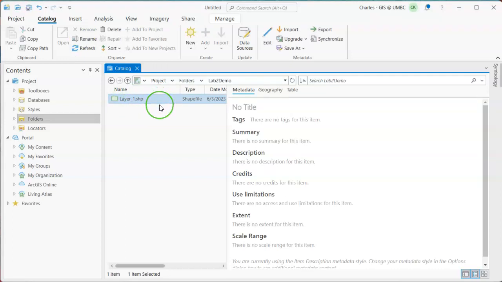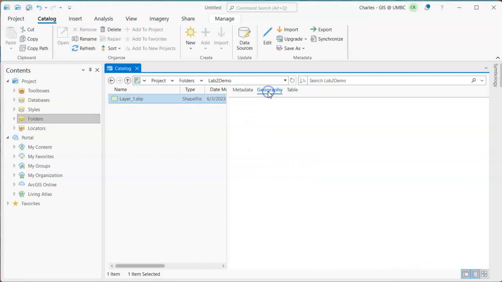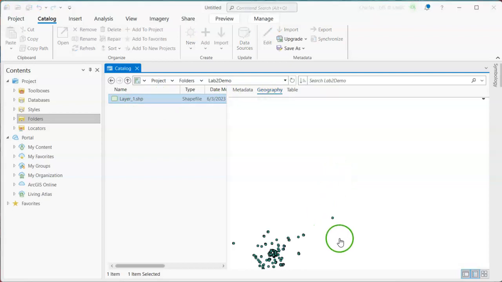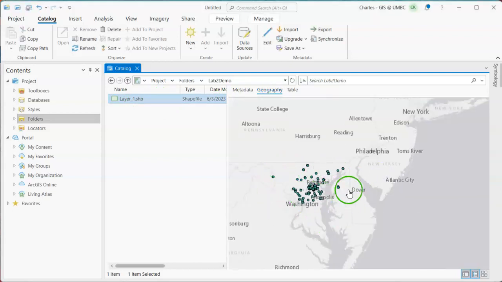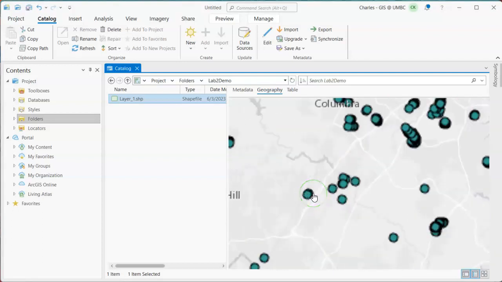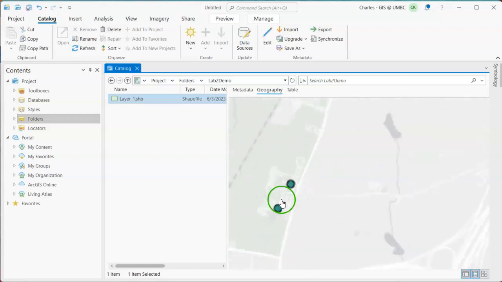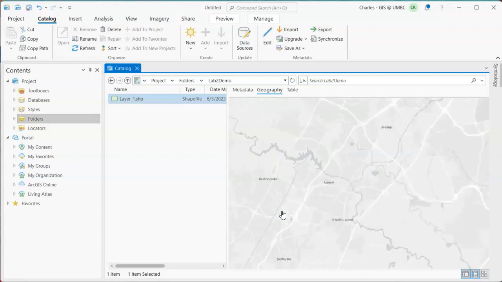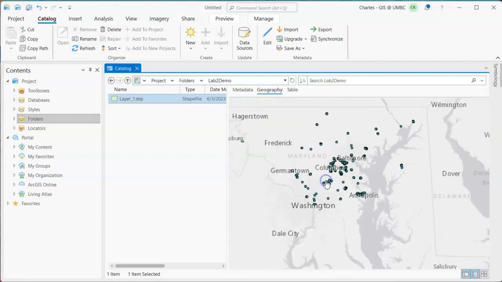Now, within this folder, notice I haven't opened a map yet, I can take a look at the properties of that file. So here I'm looking at the various data points that were collected by various people in Spring of 23 at different locations. Different business points that people gathered.